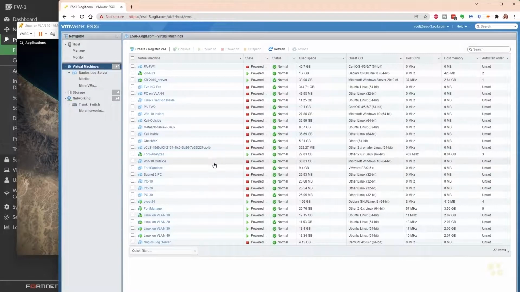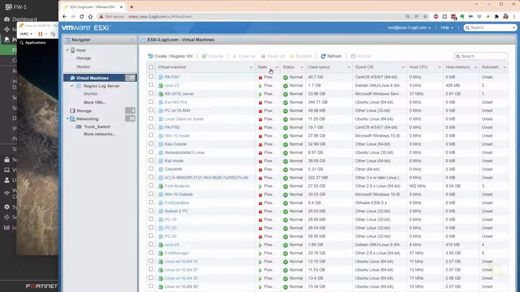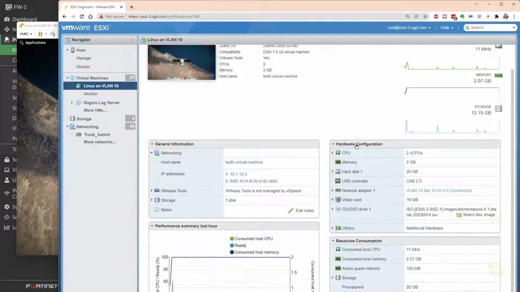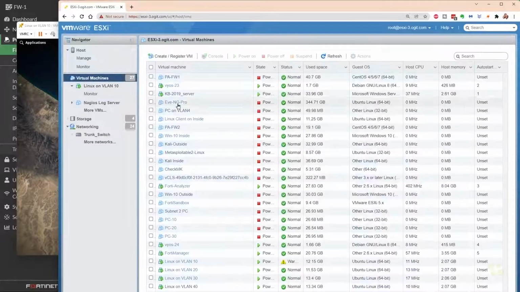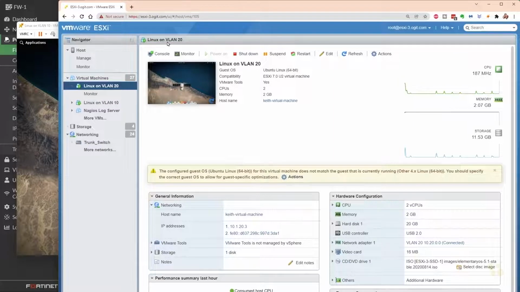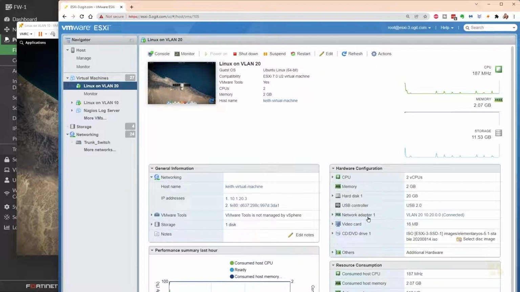So here back on the ESXi host, let me make the font a little bit bigger. We just sort based on devices that are powered on. Here I have my VLAN 10 device, and we take a look at the details for that. Here it's showing that the network adapter is associated with VLAN 10. So this VM's network interface card is associated with that VLAN. And if we go back to virtual machines, and we sort once again based on powered on, and we go to the Linux device on VLAN 20, we see here its network interface card is associated with VLAN 20. So let's test them both out.